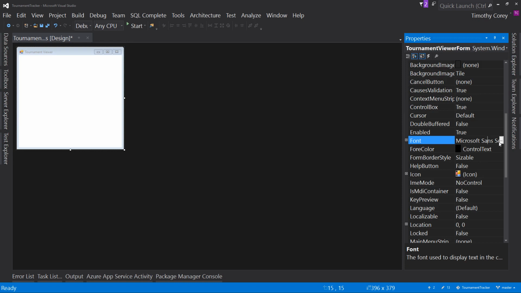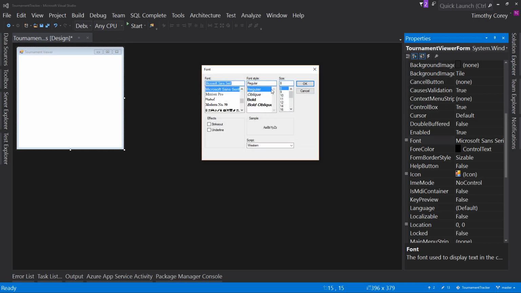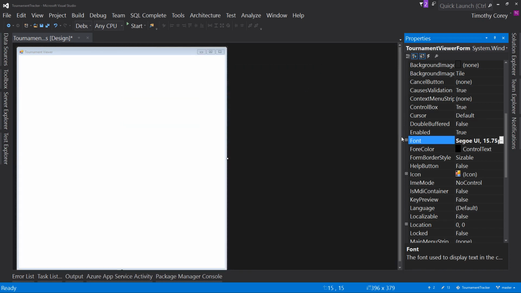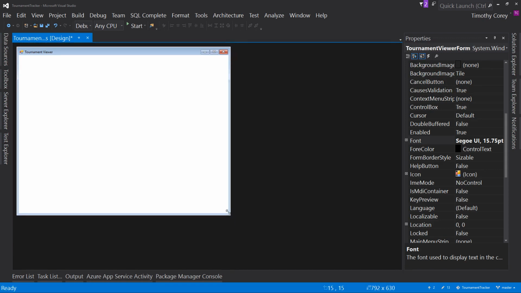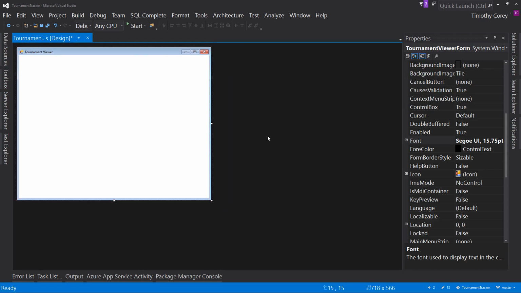So let's change this font from the standard, which is Microsoft Sans Serif, to this one. Let's make a 16-point font. That's a nice thin font. It looks a little more modern. And of course that changes the size of our form because of the size of the font. It assumes the form will be a little bigger. We'll shrink that down just a bit. And the only other thing I want to do is change this icon.